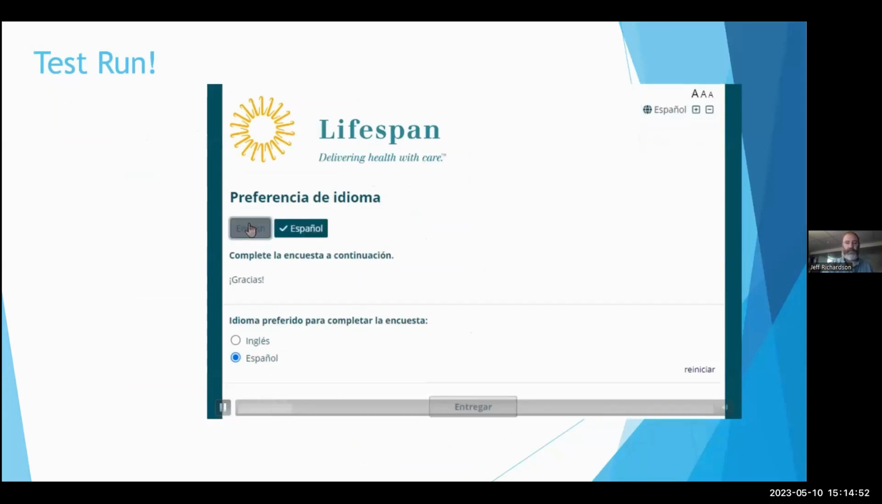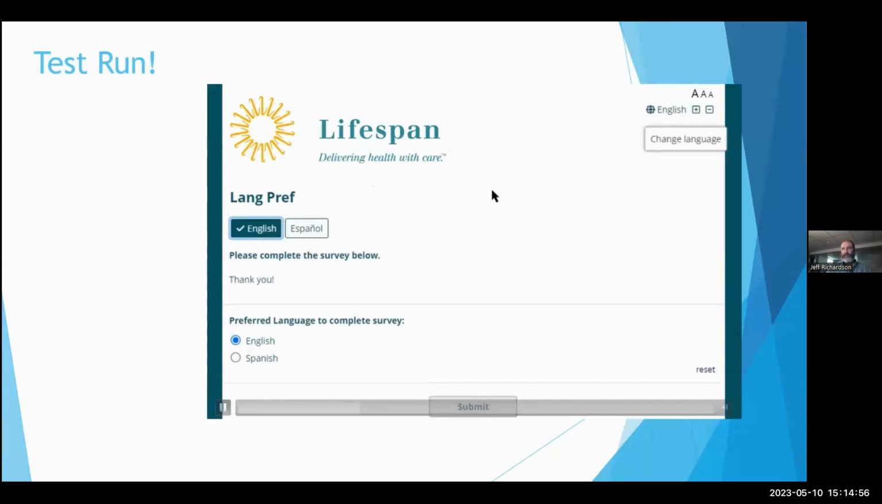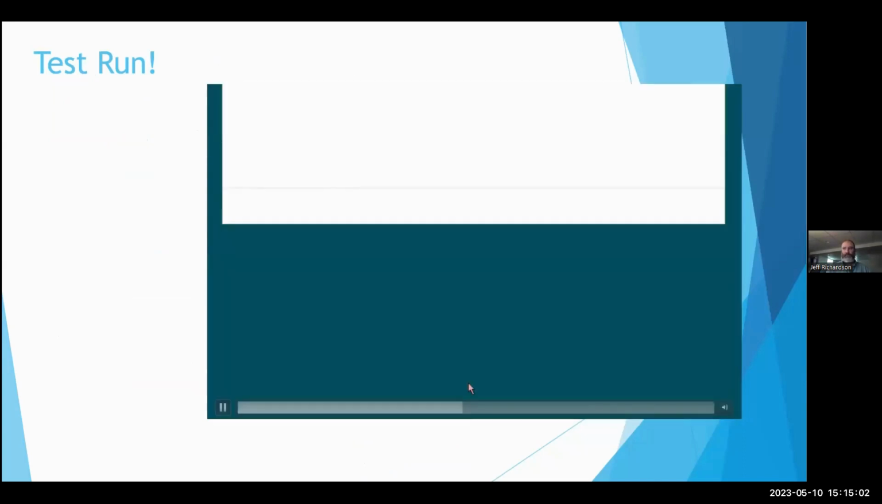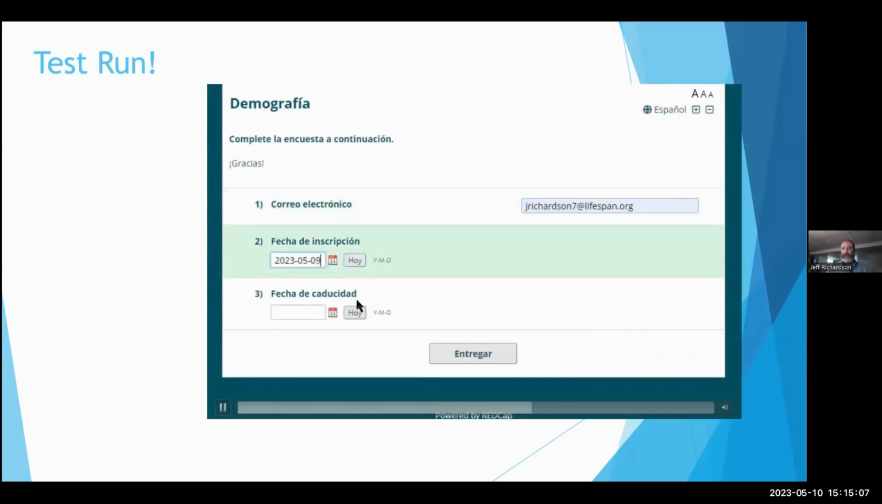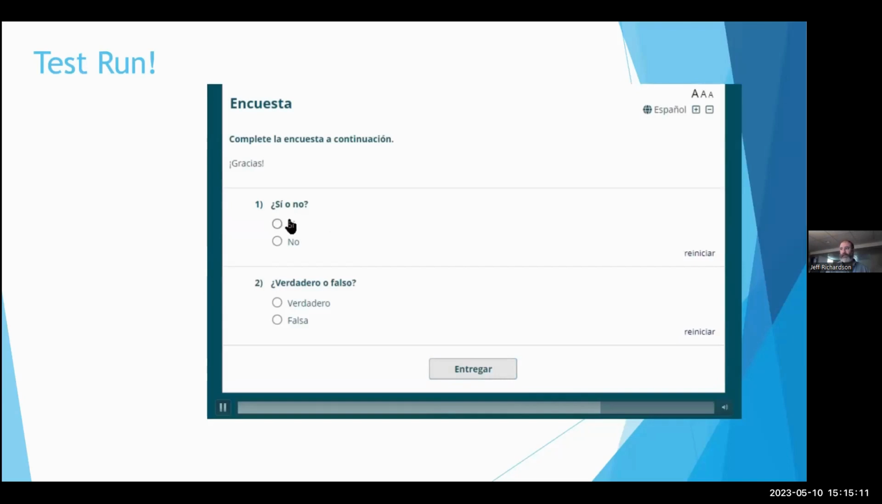But here's what you're left with as the final project when you get this set up. Here we have this language preference field. People can switch between English and Spanish. You choose Spanish, and not only are the questions in Spanish, but the instructions, the title, even the reset in the lower right-hand corner is in Spanish. The button is in Spanish.